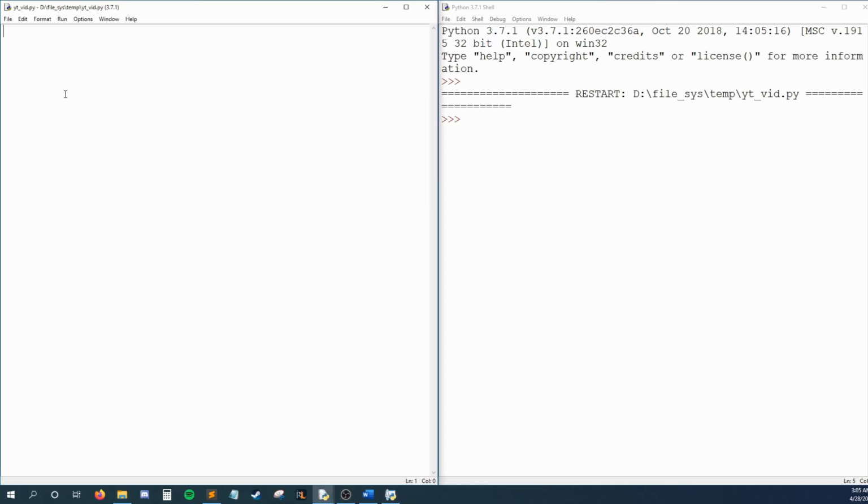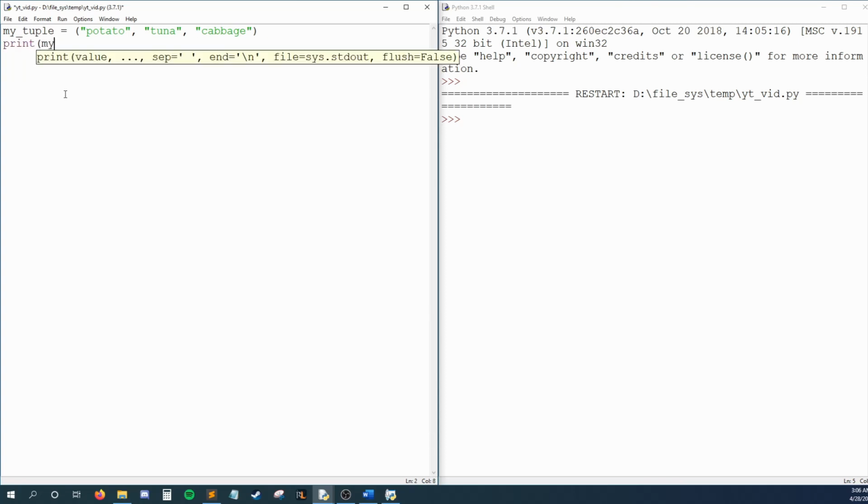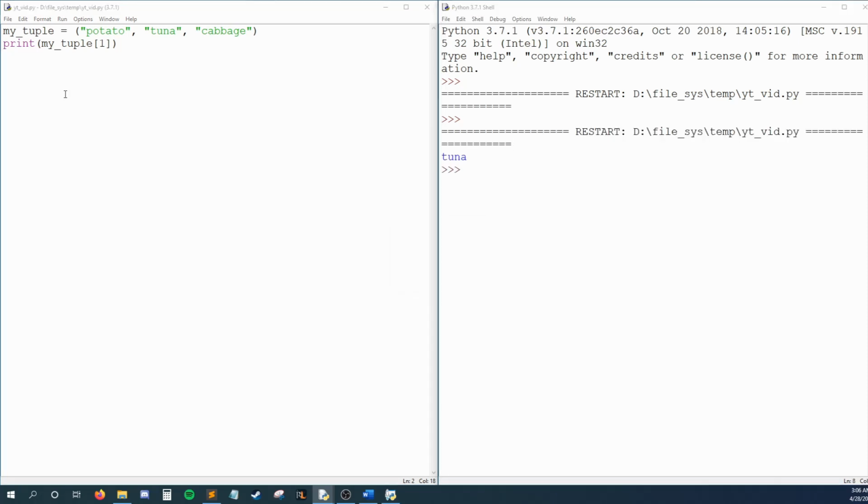We create tuples by creating a variable and setting it equal to parentheses. Within these parentheses, we can add elements and we separate each one of them with a comma. We can then access this data by typing the name of our tuple followed by square brackets and the index of the element we want to access. Let's print out my tuple at index 1 to prove it.